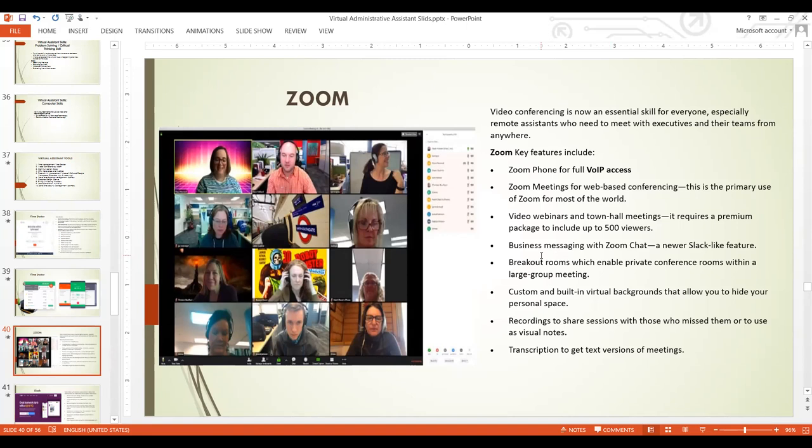Business messaging with Zoom. Zoom is equally like Slack, where you can do messaging. Most of the features in Slack, Zoom is trying to develop and then deploy. So Zoom and Slack are kind of competing, trying to provide similar services.